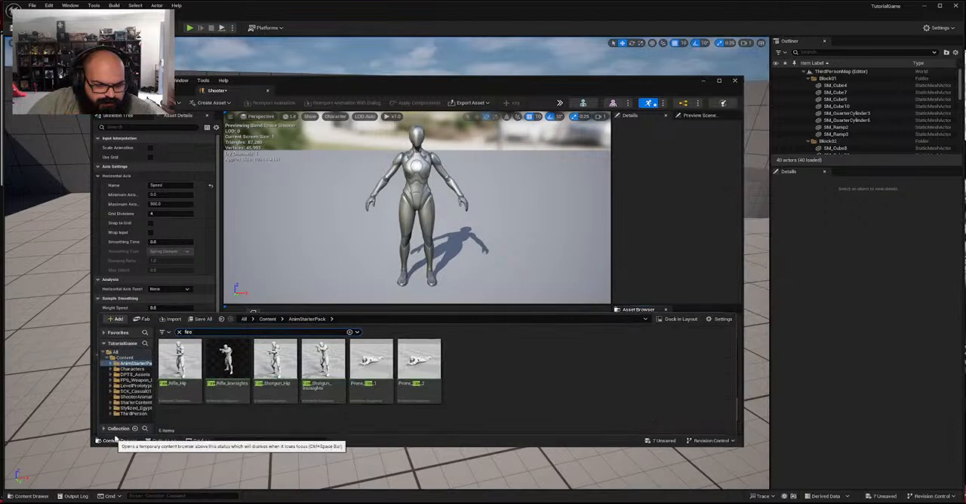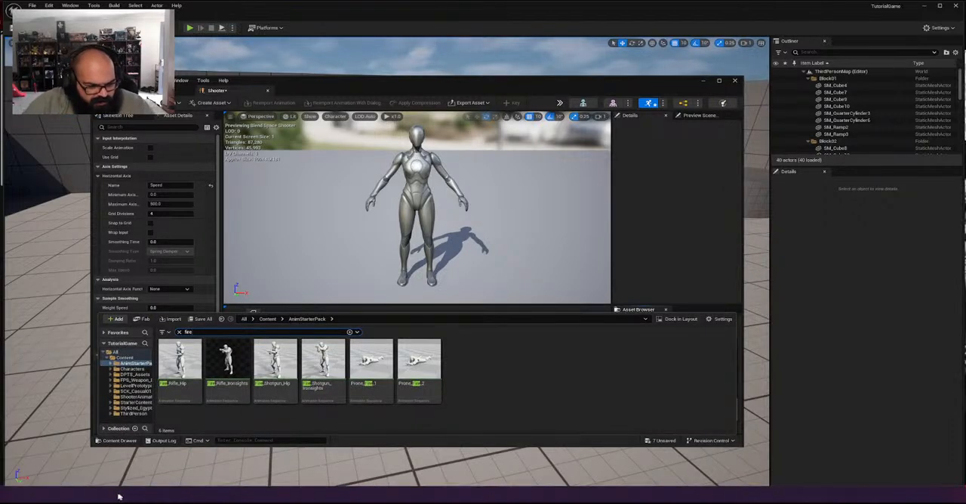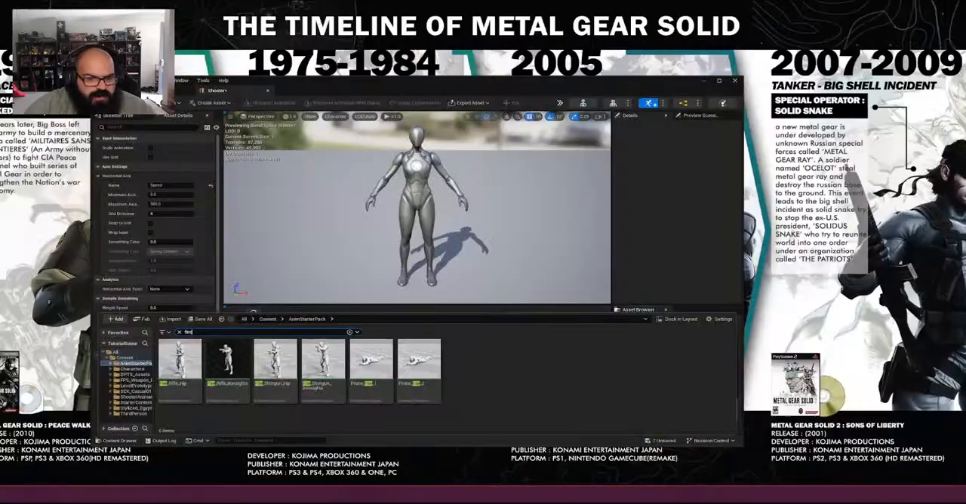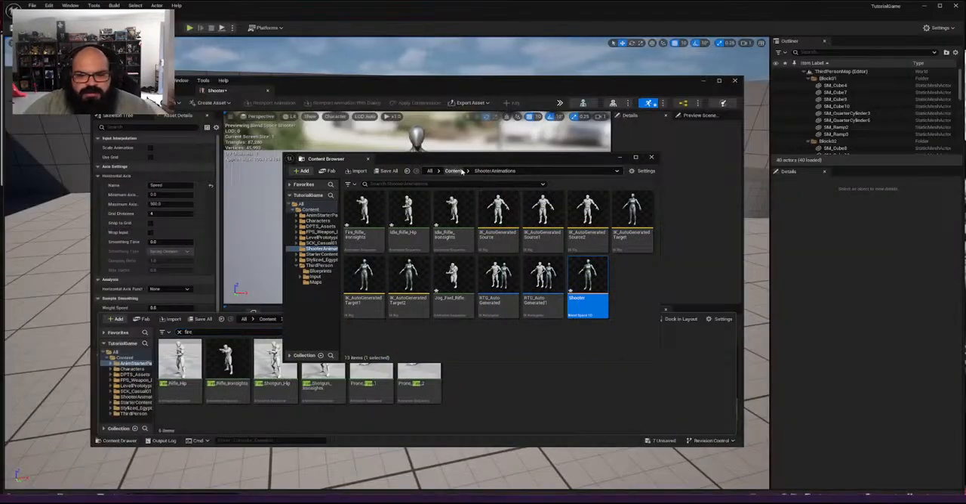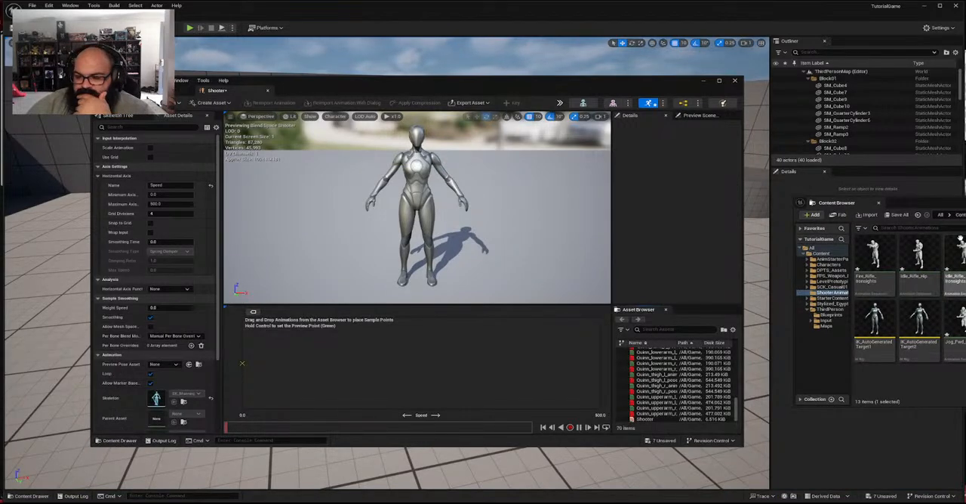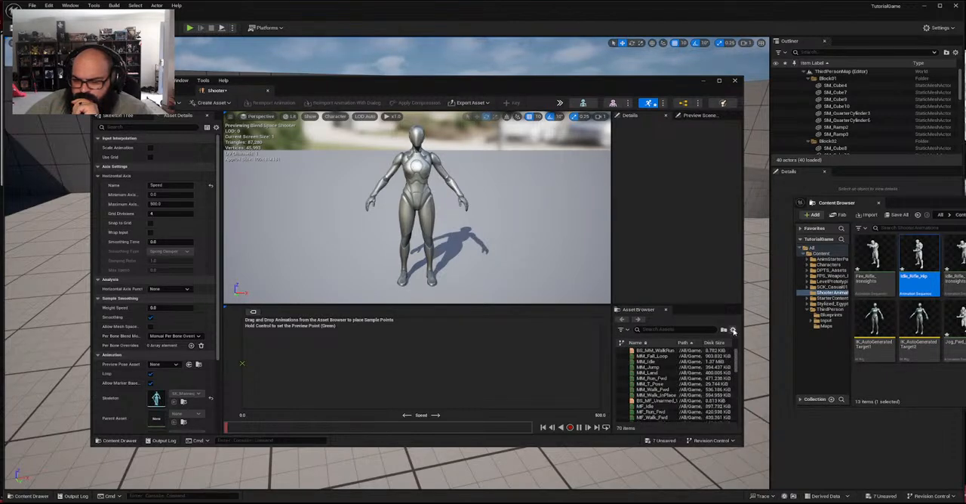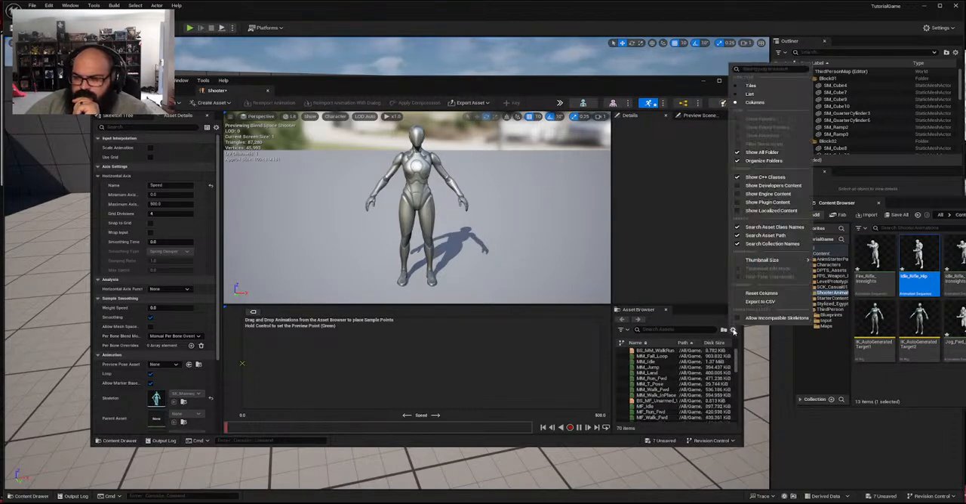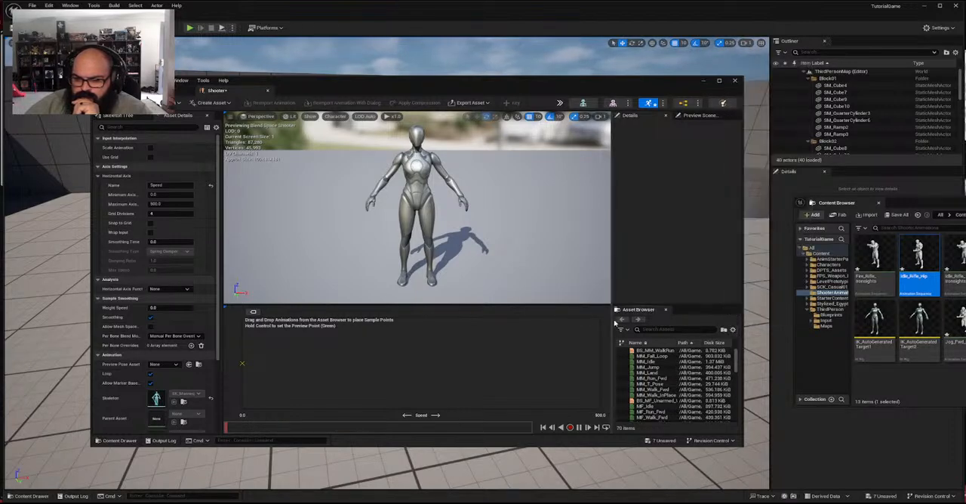Can I not just pull this off? Does it have to be here? I had it off earlier. Don't need to retarget anymore. Here's my content browser. Hello, content browser. Oh yay. So now we want our idle in here. How do we get that? It's not showing in the asset browser.